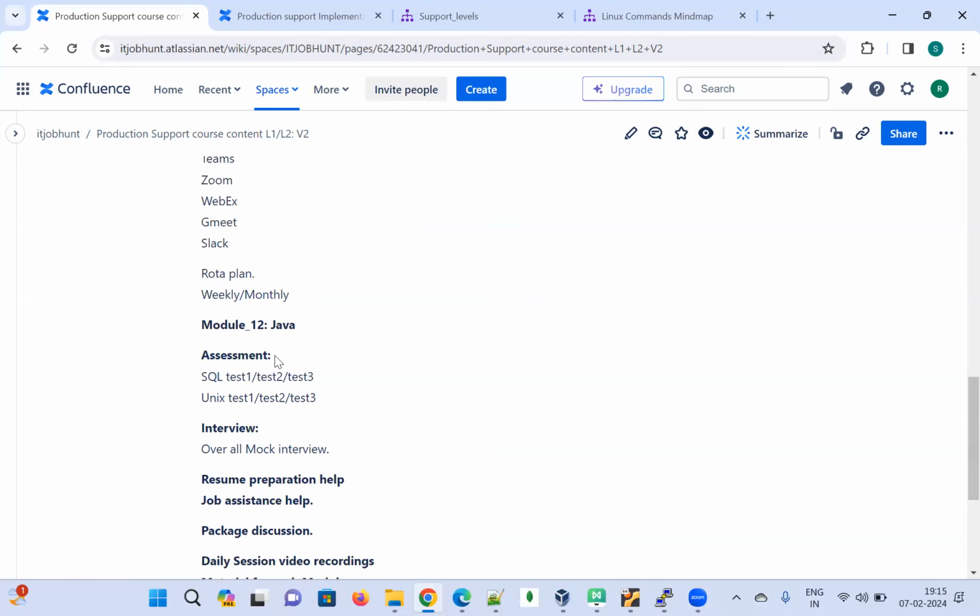After that I need to do the assessment. In the assessment, 3 tests will be there for SQL: test 1, test 2, test 3. You need to pass these, and I am keeping 70 to 80%. And for Unix, 3 tests will be there, with 70 to 80% passing marks. Don't worry, there may be multiple attempts, there is no restriction.